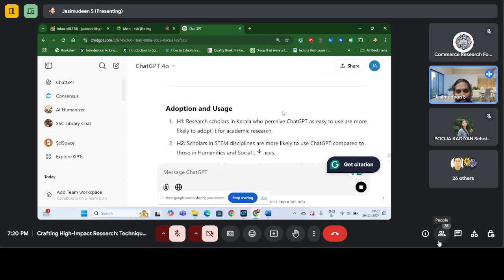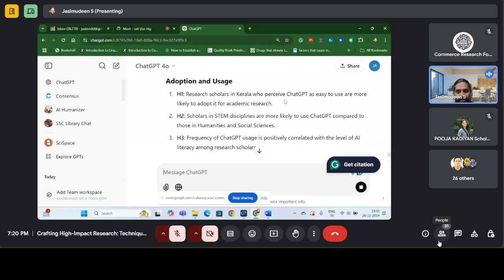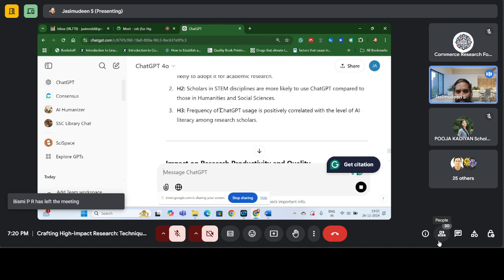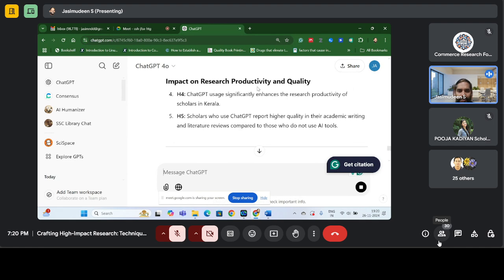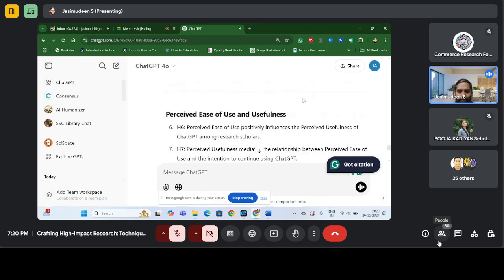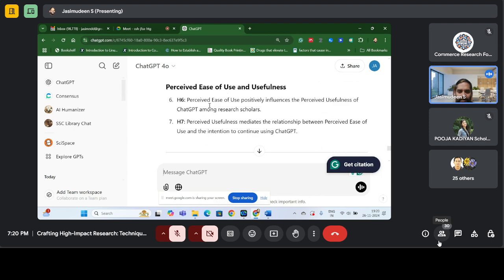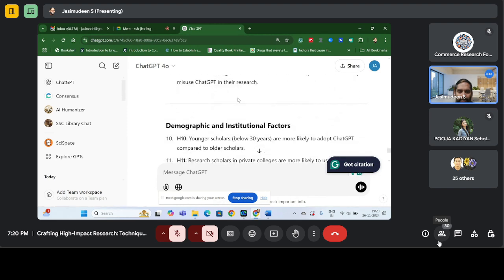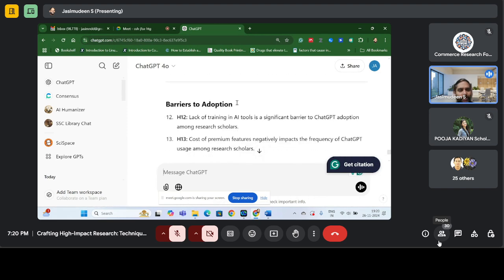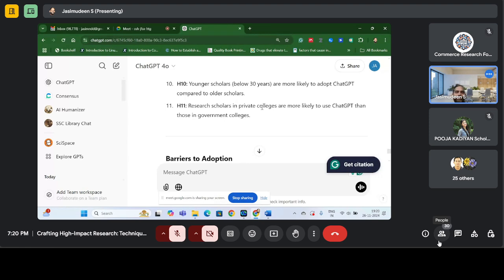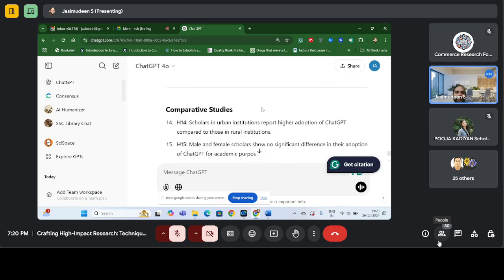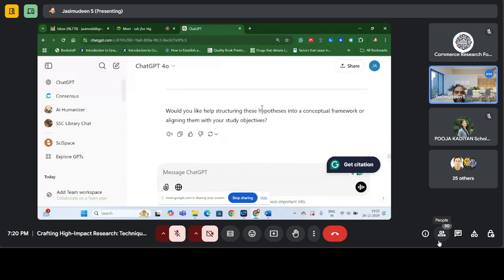See, adoption and usage. H1: The research scholars in Kerala who perceive ChatGPT as easy to use are more likely to adopt it for academic research. Scholars in STEM disciplines, science, technology, engineering. Then frequency of ChatGPT usage is positively related to the level of AI literacy. Then impact on research productivity: ChatGPT usage significantly enhances productivity. Then perceived ease of use and usefulness. So different aspects, different hypotheses. You can pick and choose the required ones. This is how the initial steps can be done using these AI tools.